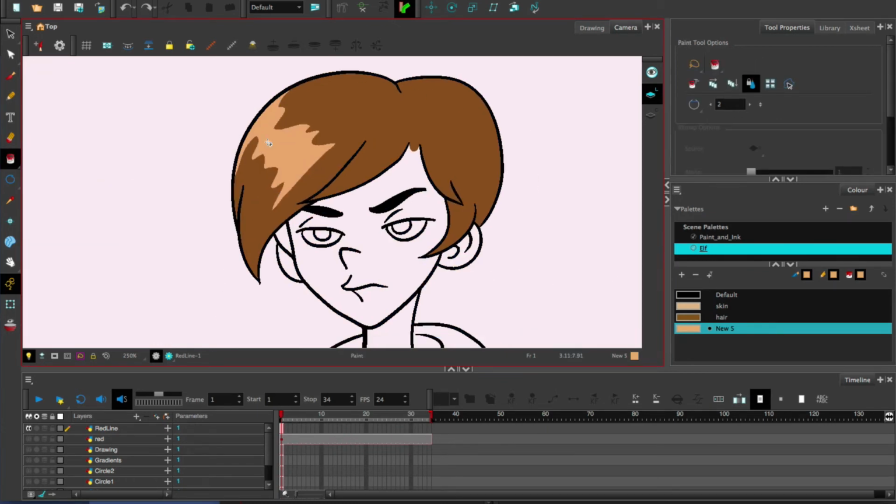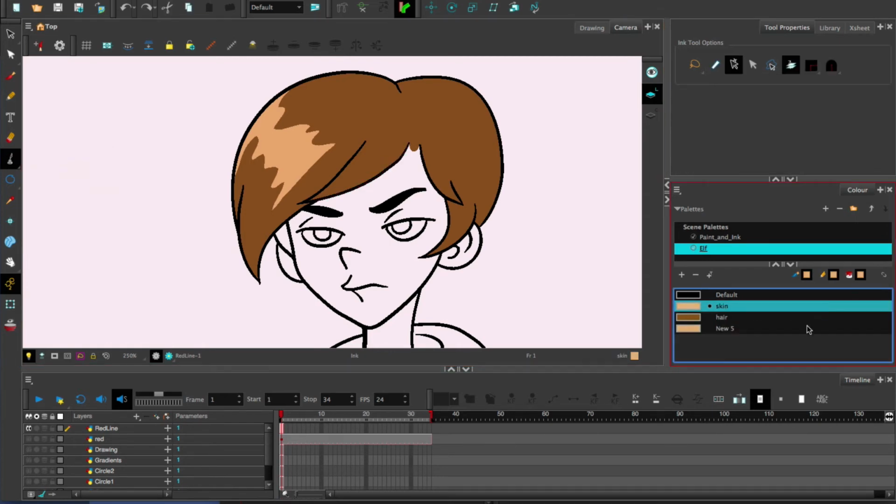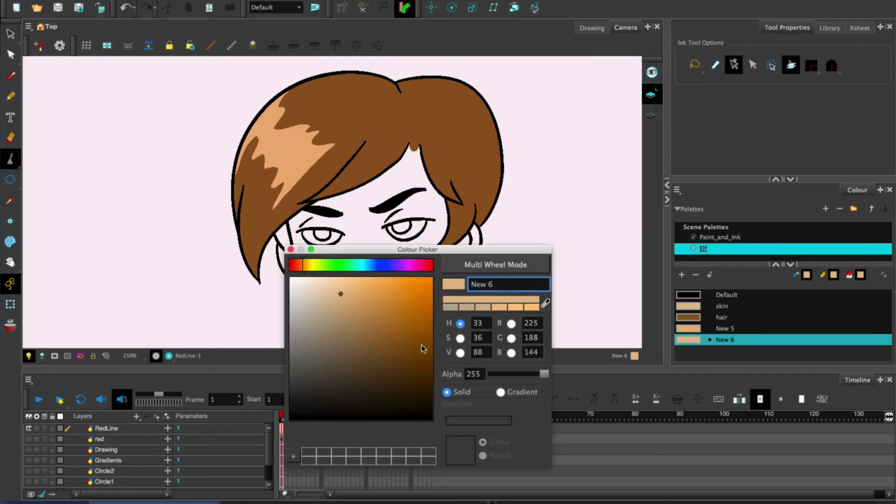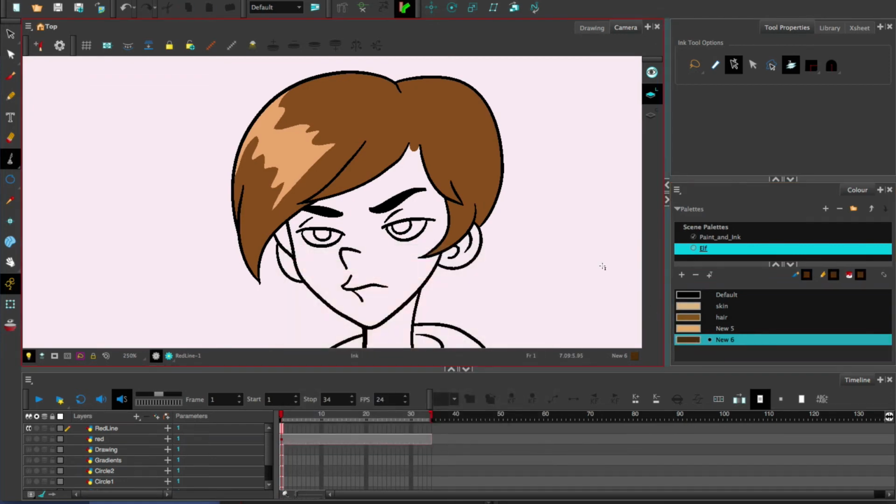Now let's say we wanted to give her hair a colored outline instead of this black one. We could use the Paint Bucket tool, but there's another tool specifically for coloring penciled lines. It's right here called the Ink tool. So let's look at how our Ink tool works. First of all, let's pick a darker brown to use for this outline.